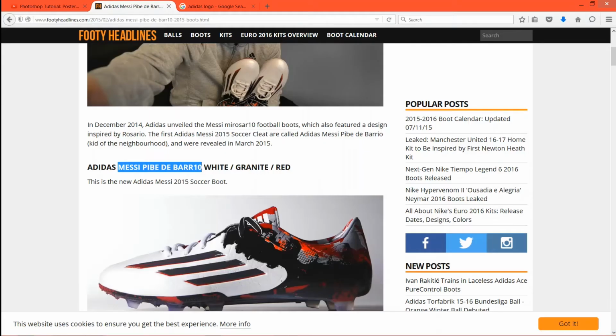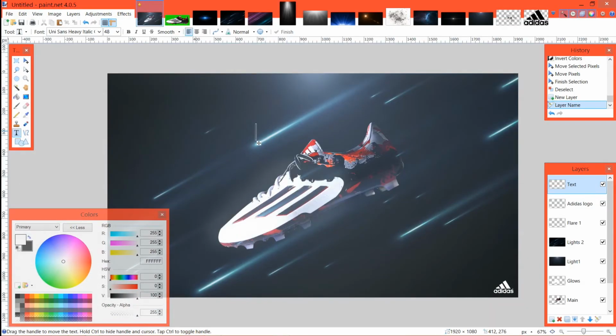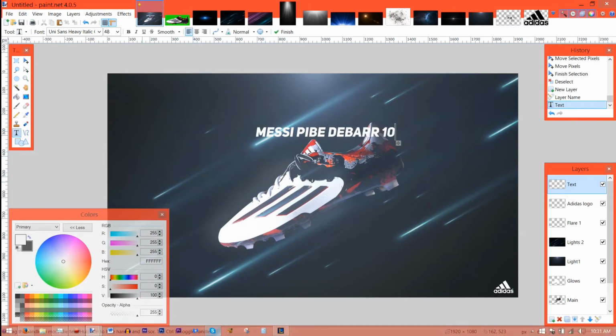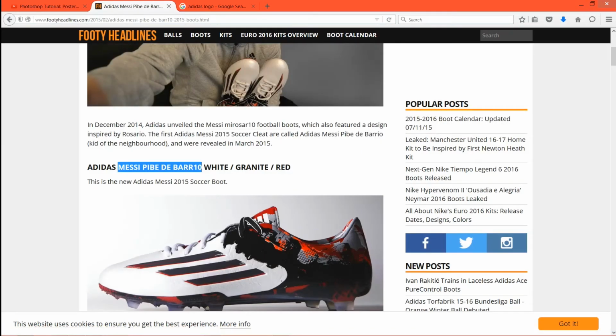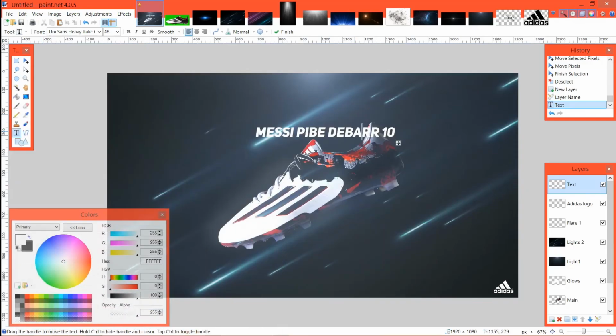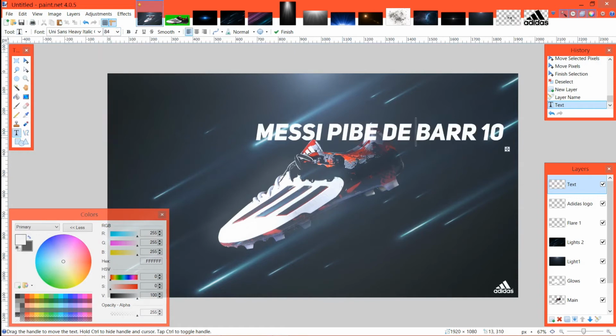I wonder if you can, oops, cancel actually. I know the name of the actual thing is Messi Pipe de Bar 10. So it should be Messi Pipe de Bar 10, if I'm correct. Let me just check on that right here. Messi Pipe de Bar 10. Oops, so this is actually supposed to be spaced. There we go. And then what we can do is actually make it a bit bigger.